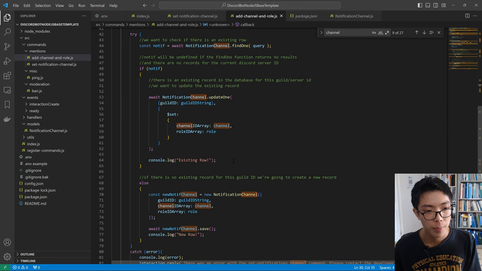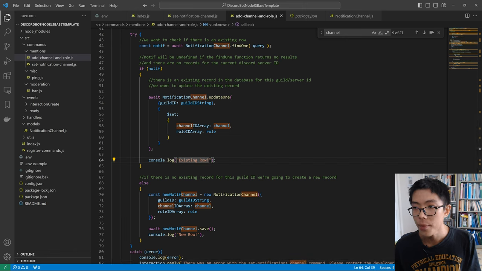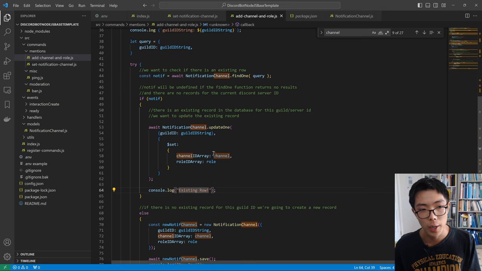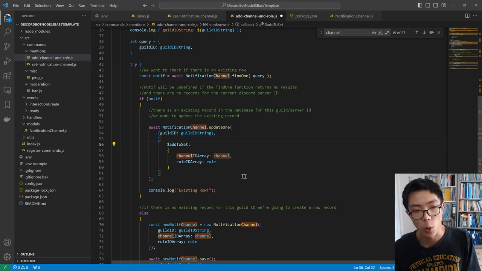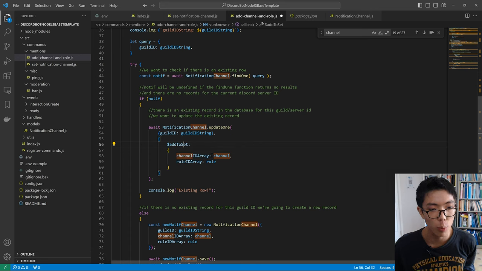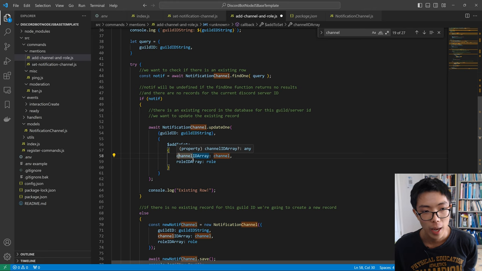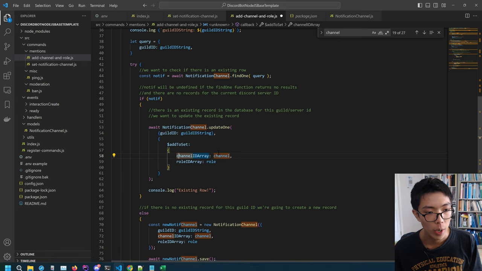The only thing I'm going to change is right here, in this update one. Instead of set, I'm going to use add to set. So if it's already existing, it's going to add extra things here. This one is already good. It's just going to add to that array. You know how we have that array here? We're going to add to it.